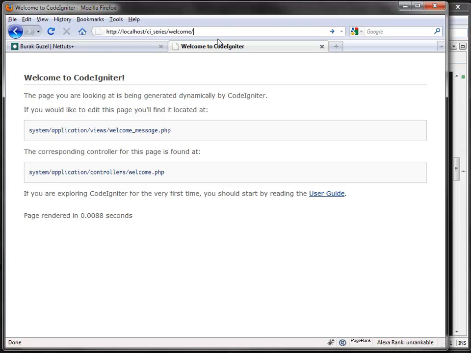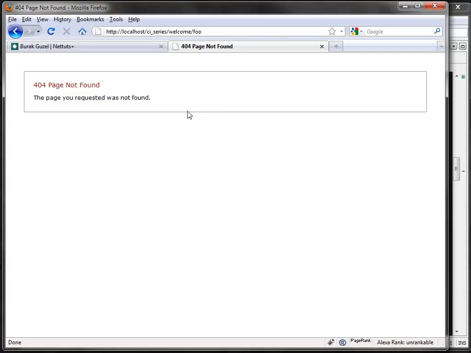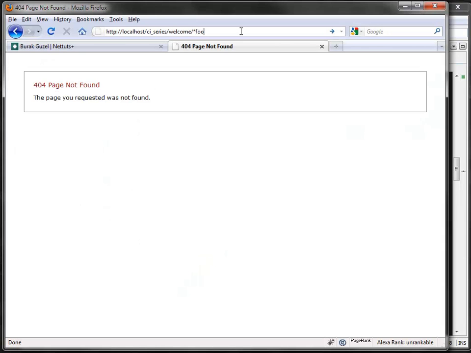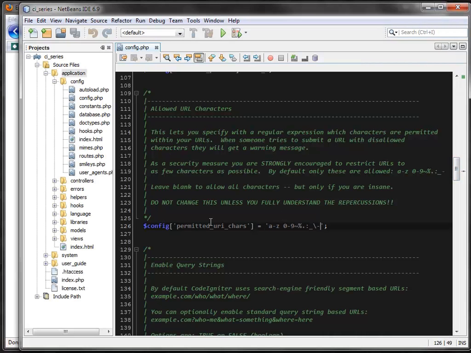For example, our default controller is welcome. If I were to pass welcome/foo, I'll get a 404, which is fine because there's no controller method named foo right now. But if I put star foo, the asterisk is not one of the characters that are allowed. So if I open this page, you will see there's an error instead of the 404, and it says there are disallowed characters.